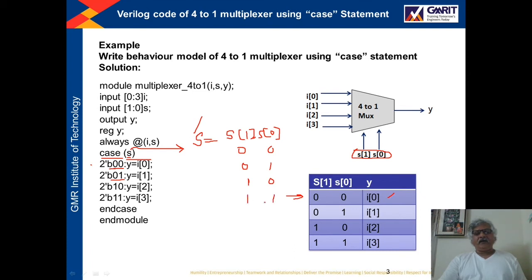And since we are using the 4 value system, 0, 1, don't care and high impedance, the values of s can be different from these values also. So those things we will include in the default condition of the case, right? Now in this statement, if the value of s is 0 1, we are talking about this condition, then I1 should be assigned to y. So I1 is assigned to y.